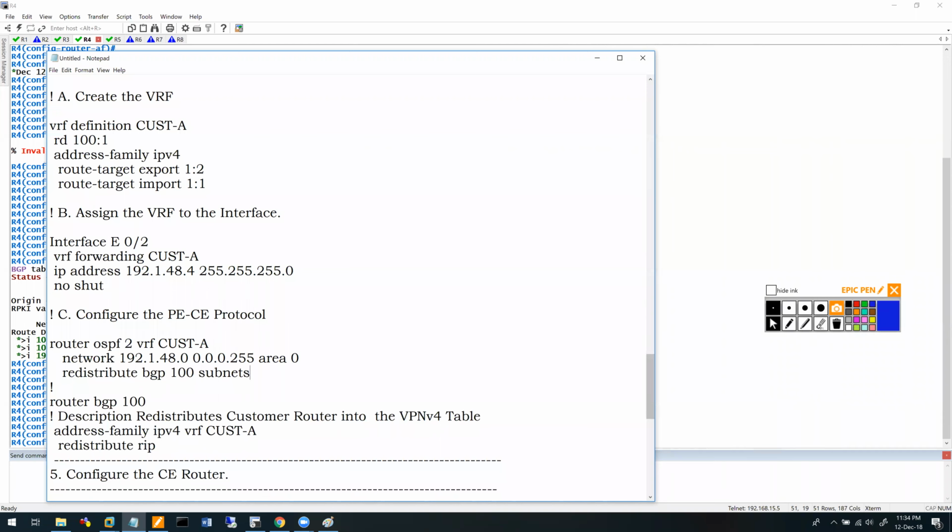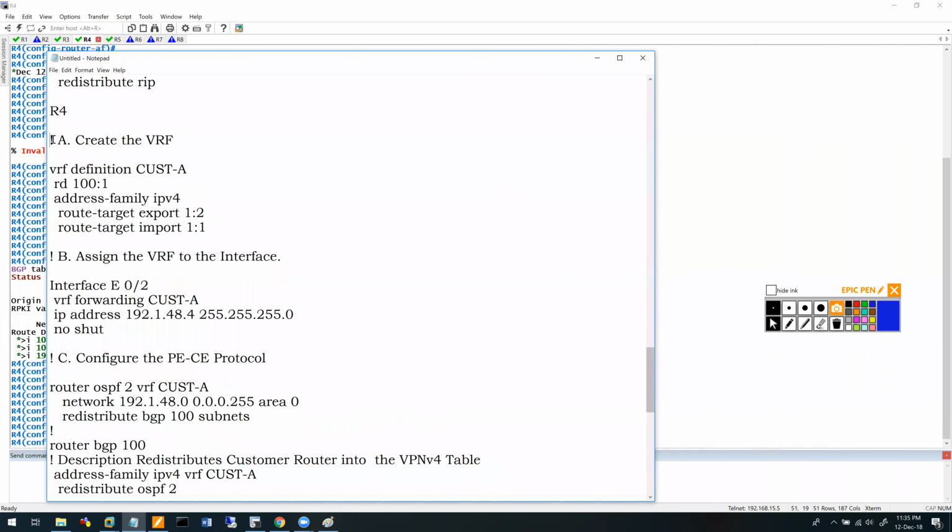So I'm redistributing BGP into OSPF. So the routes that I learned from where? The other MPBGP route, which is the route from R1, I'm going to take the route and propagate it to my CE router by redistributing it. And in BGP, I'm going to redistribute what? OSPF 2. Understood? So again, the mutual redistribution between PE-CE protocol and BGP. So that would take care of my R4.